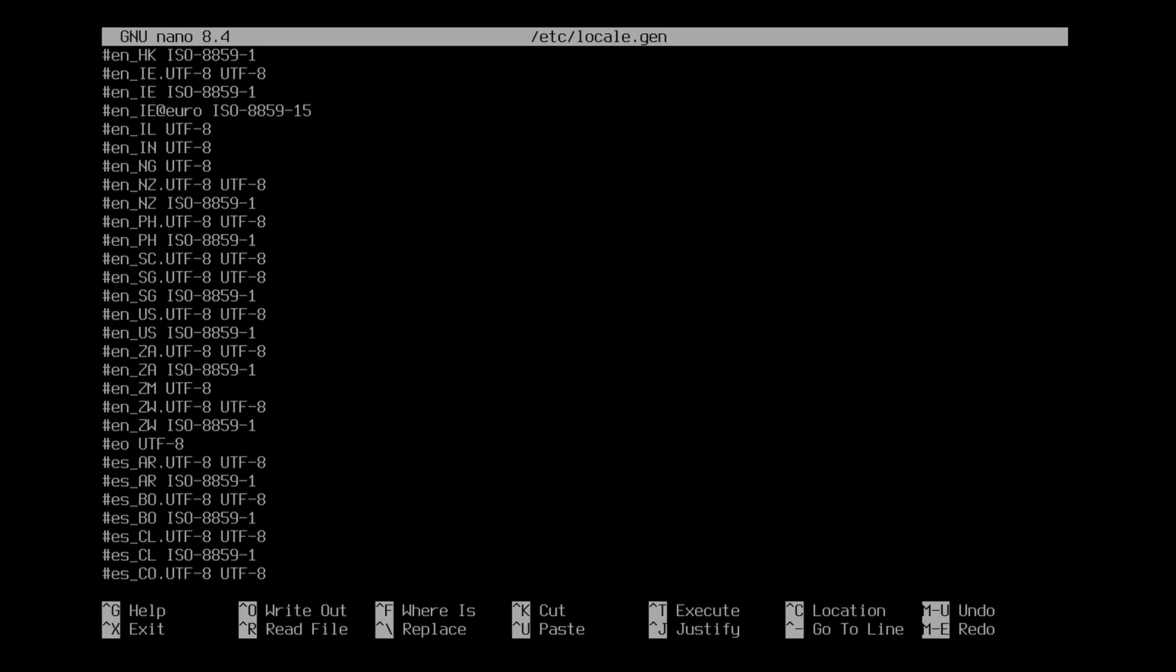And see this line right here? This is the line we need to uncomment. So the UTF-8, we just need to uncomment it, hit save, and then if you want another language, so if you want your system to have another language, make sure to find it in this file and just uncomment it.